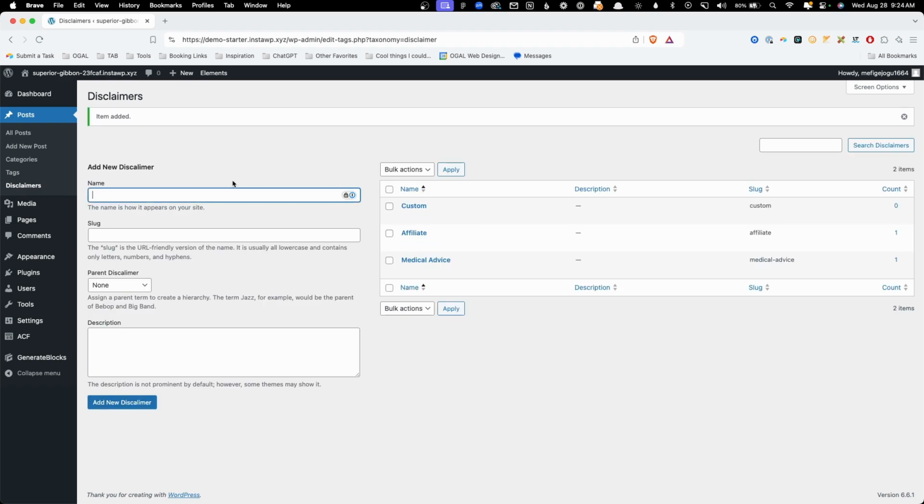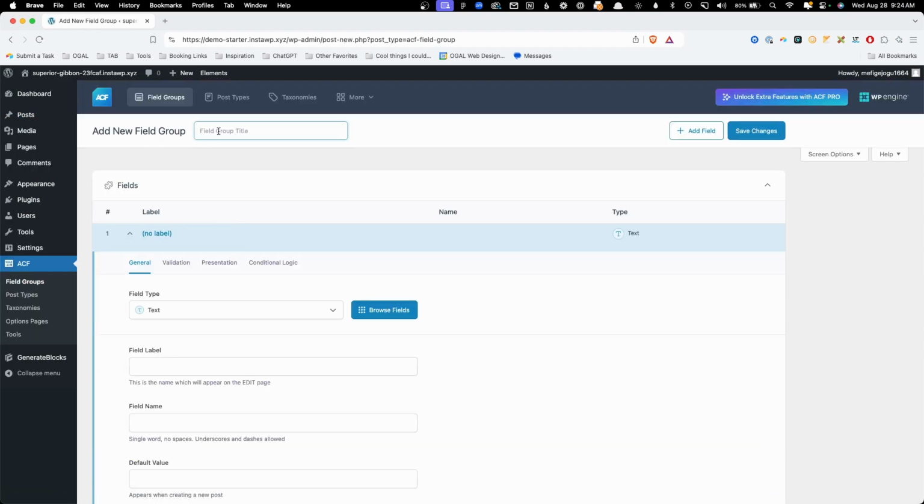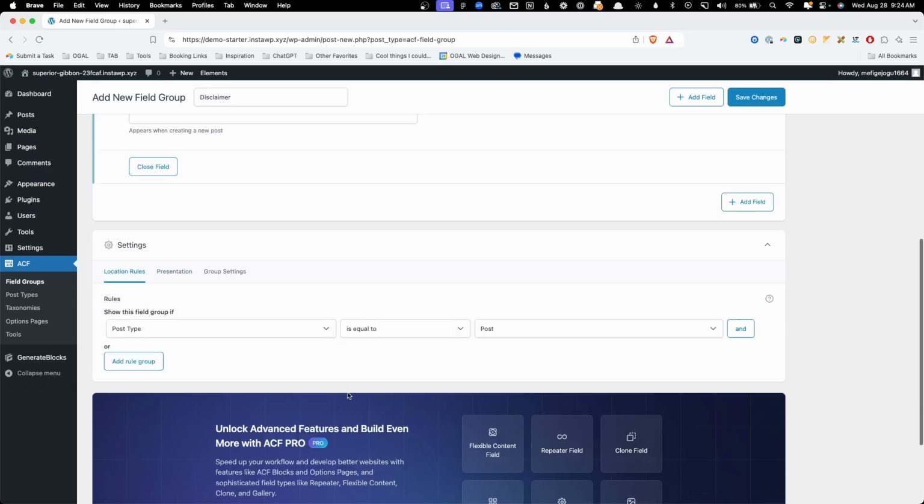Since we're going to be using dynamic data here and we want to use a one-off disclaimer on these custom disclaimers, I'm going to go back into ACF into field groups and click Add New. Here we'll call this disclaimer, and the only field we need in here right now is disclaimer text. With that field created, we'll scroll down and just assign this.